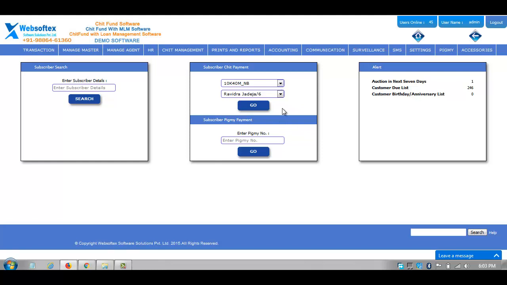And like this, our software also provides pygmy collection, which is for daily collection. For that daily collection you will get a pygmy number. By entering that pygmy number and clicking on go, you will go to the pygmy payment page. From there you can collect the pygmy amount.